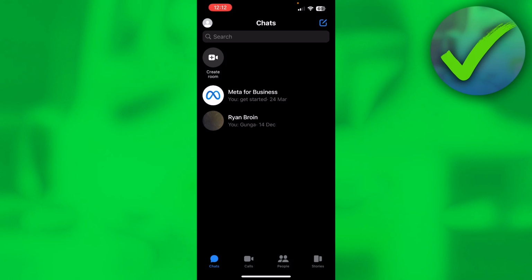How to remove contacts in Messenger. Now this is a step-by-step tutorial on how to actually do this. It's actually super easy to do, so let's get started right away.